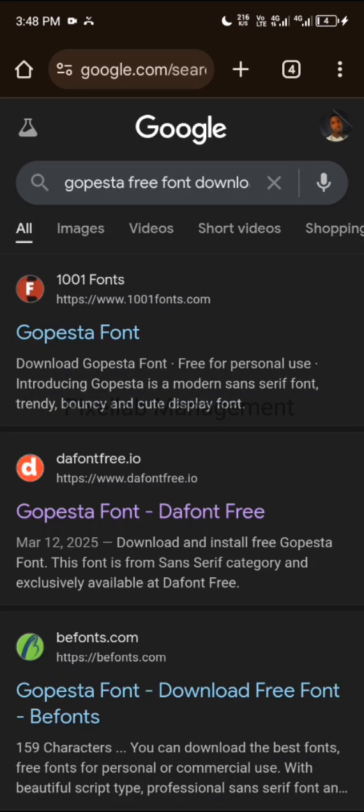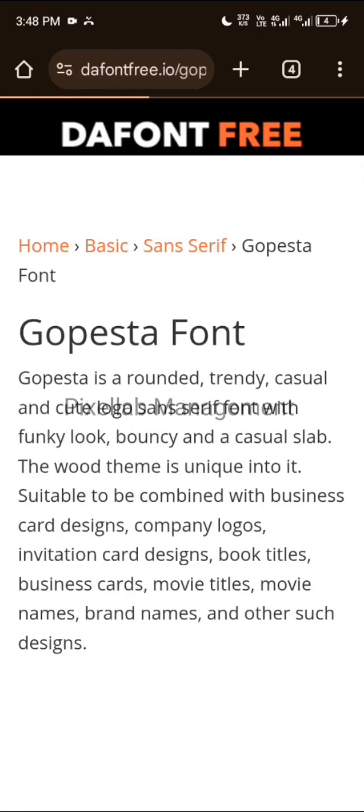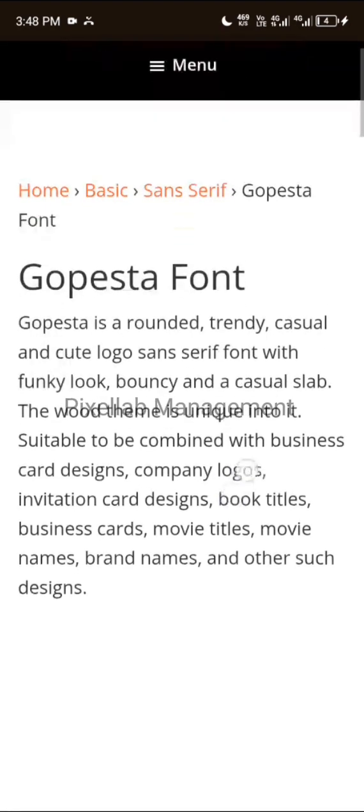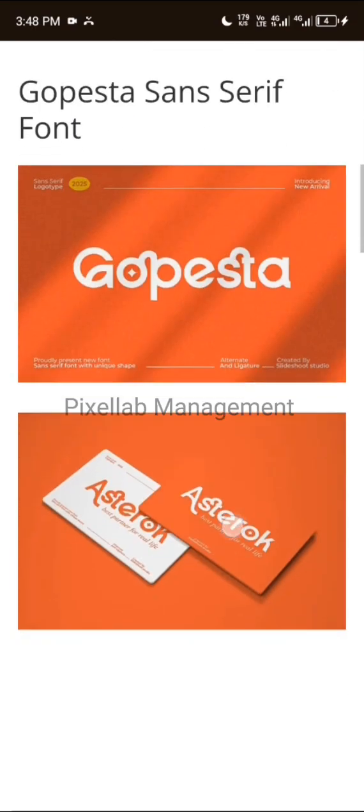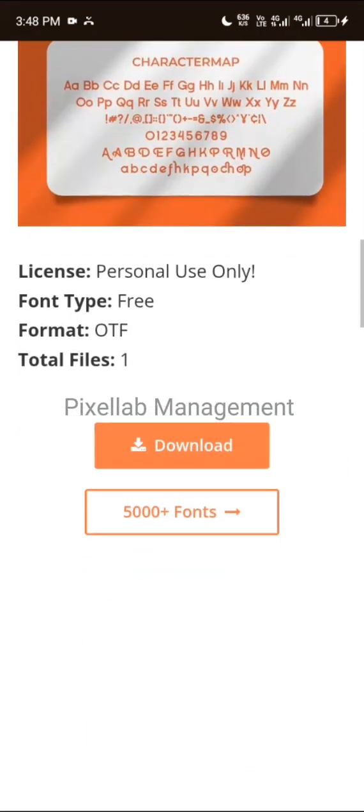So you allow it to load. Then you click. It's good to download from this website. That font's free. It's a good website to download from. It's always easy and straightforward. So you scroll until you see the option for download.